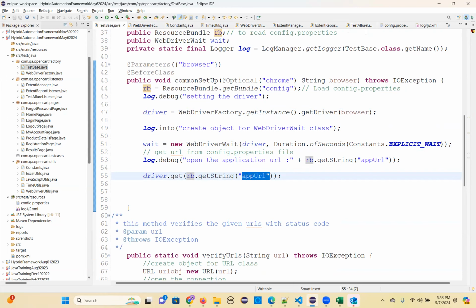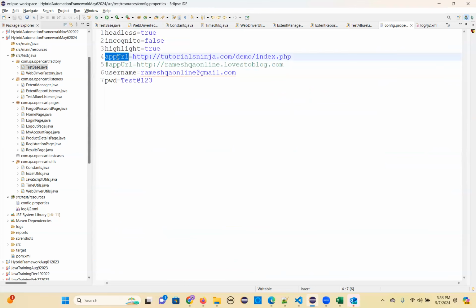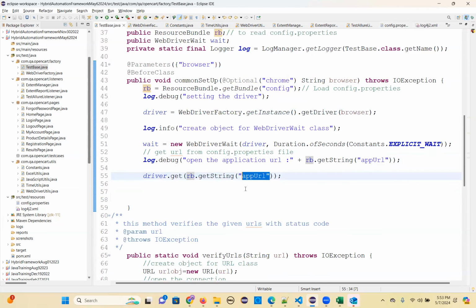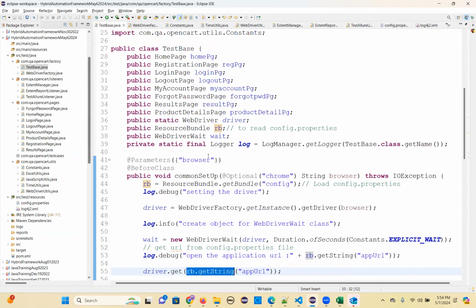This app URL is available where? This is the one. See, this is how you can call it. Either you can call it with this ResourceBundle object or you can call the read property value method.